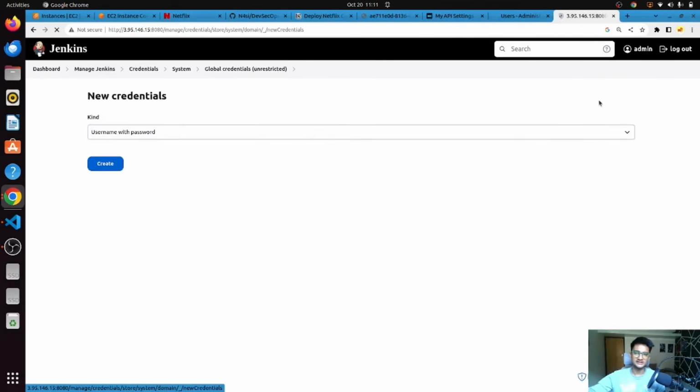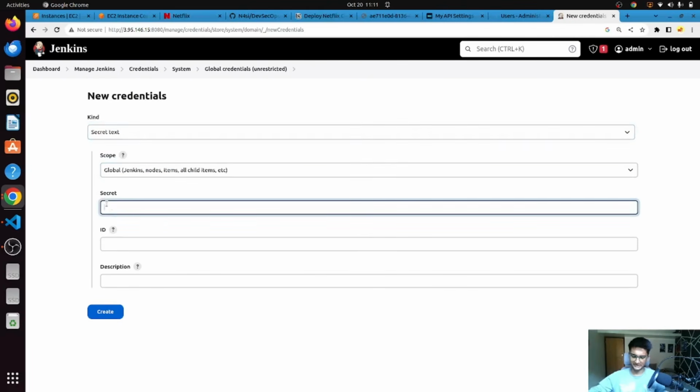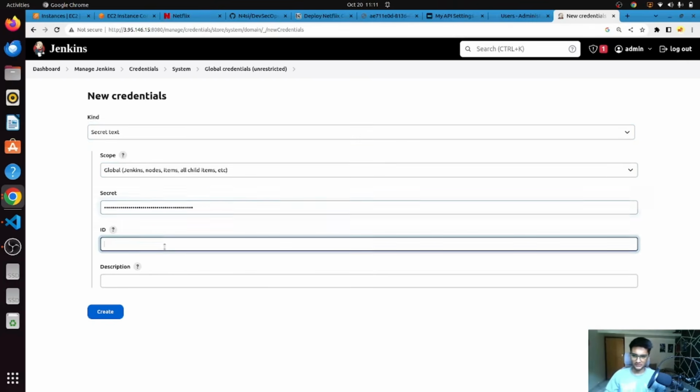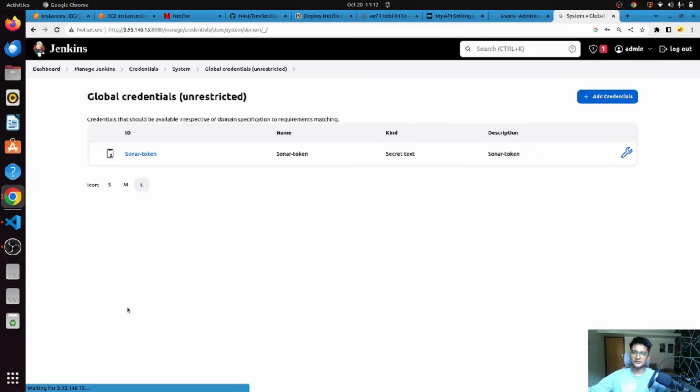So I'm going to add credentials, and it's going to be secret text. Put the secret here, which is the token that we copied from Sonarqube. For ID, I'm going to say sonar-token, and the same for the description. Let's create it.